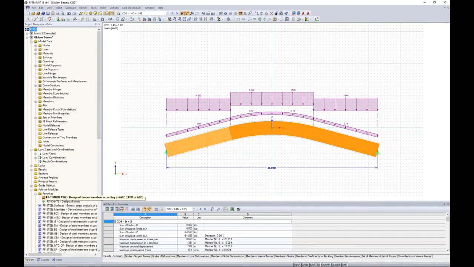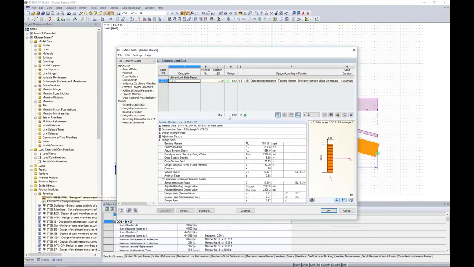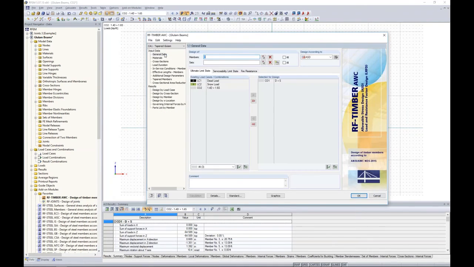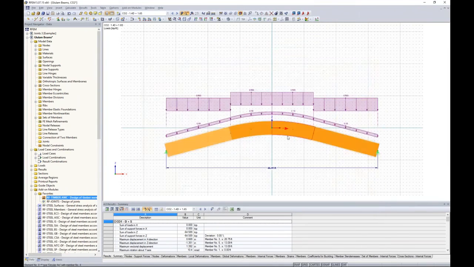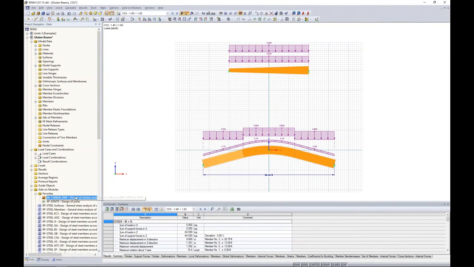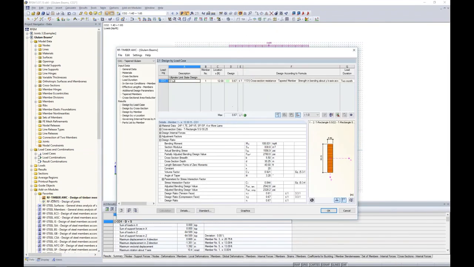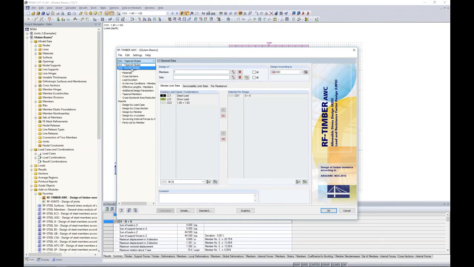Now, jumping into the RF-TIMBER AWC, I have already created 2 separate cases. The first is tapered glulam, so I'm only doing design of my, let me scroll out here, of my member number 1 for my first case. And then under the second case, curved glulam, I'm doing design of my set number 1. So you'll also notice I'm running LRFD for my curved member here, but my tapered member, I'm running ASD. So you can even run different design methods within the program if you'd like to.